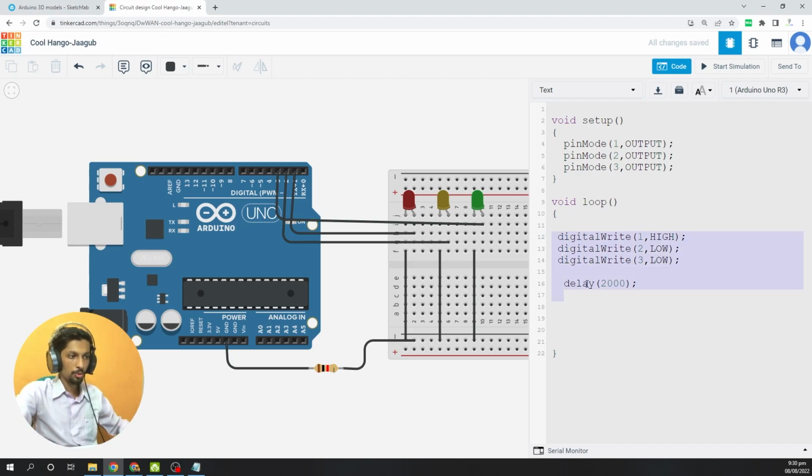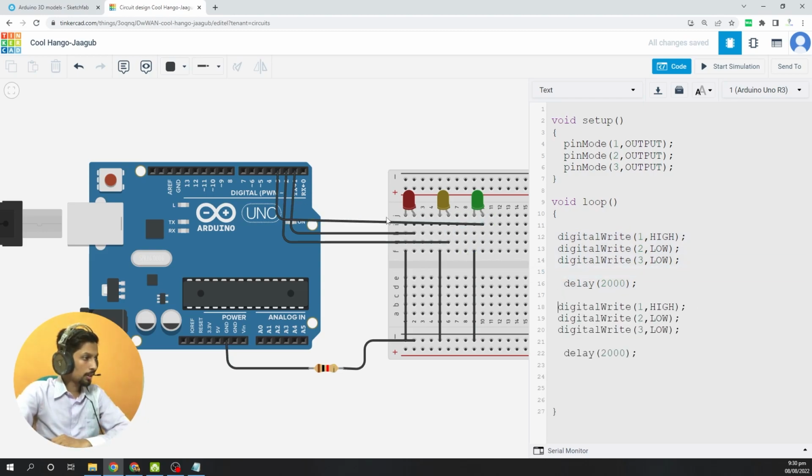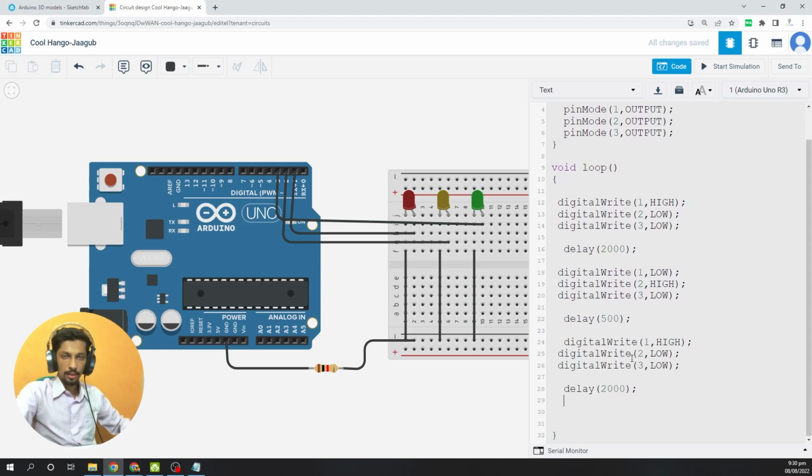Then I am going to press Ctrl C to copy, Ctrl V to paste, and I am going to write yellow. Yellow is pin number 2, so pin number 2 should be on. Let's say pin number 1 low and pin number 2 high. Yellow should be on for only 500 milliseconds. Then I am going to paste it again, and let's say pin number 3 high and pin number 1 low, and green should stay for 1 second, and then the loop continues.